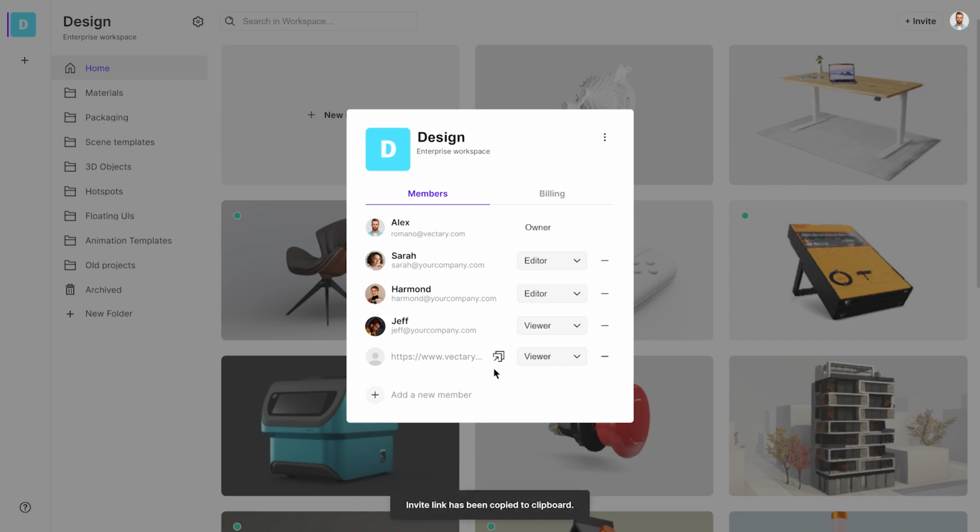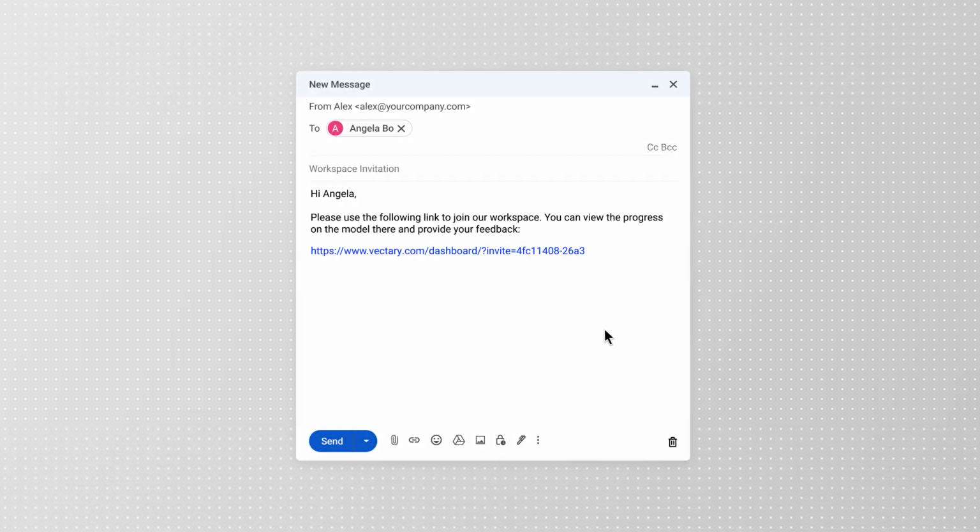To invite someone to your workspace, copy the invitation link and send it, making sure to assign a viewer role for them. With a viewer role, they won't be able to make any changes, but they can inspect the object and leave comments directly in the scene.